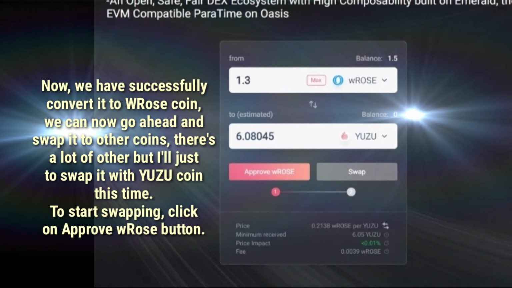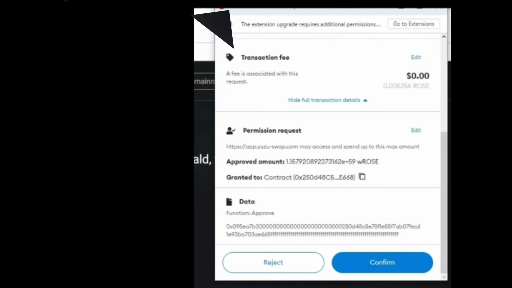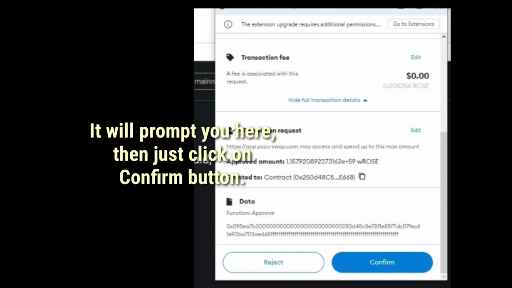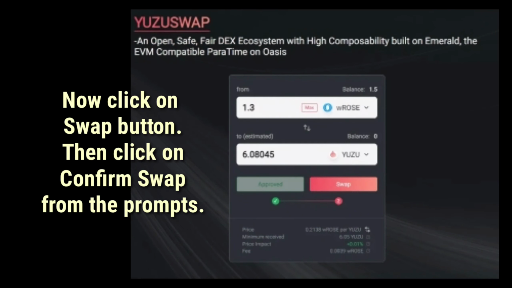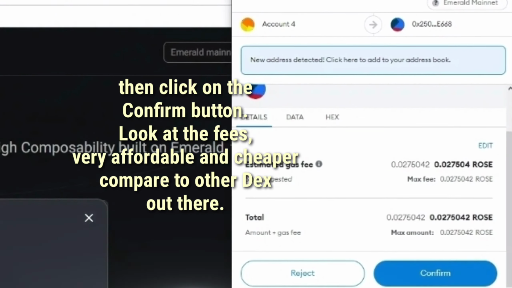To start swapping, click on the Approve WROSE button. It will prompt you here, then just click on the Confirm button. Now click on the Swap button. Then click on Confirm Swap from the prompts. Then click on the Confirm button.